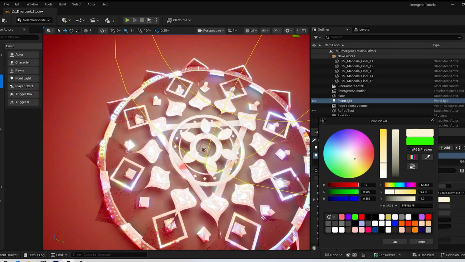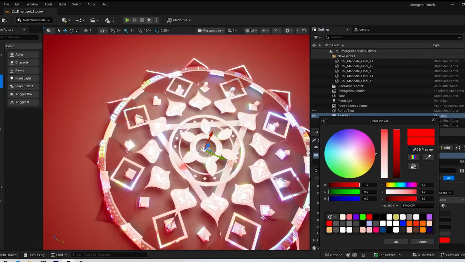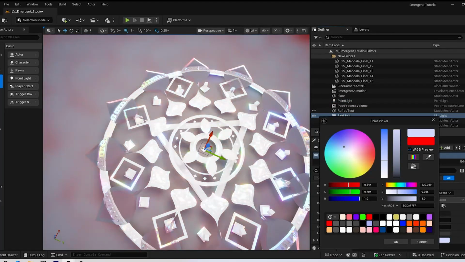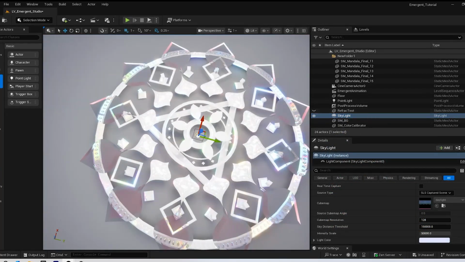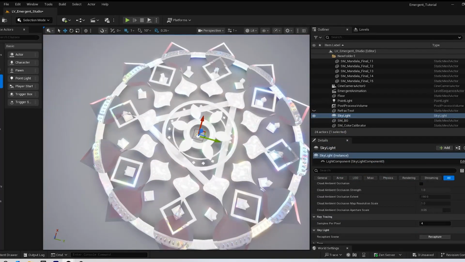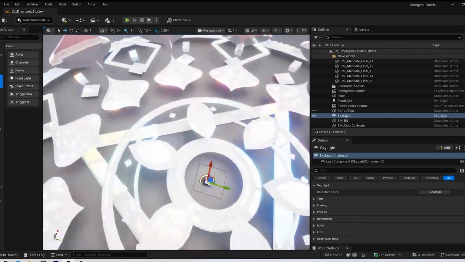I kind of want this to be a soft, warm, like that. And I'm going to make the skylight a cool color. A nice cool, okay on that. And we're going to recapture just to make sure that we saved. Okay, so I kind of like where this is at.